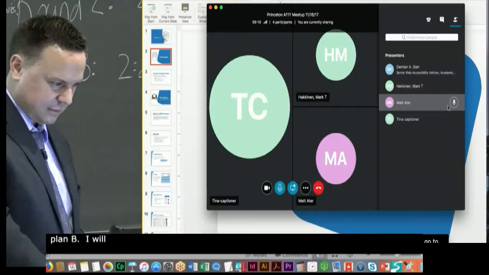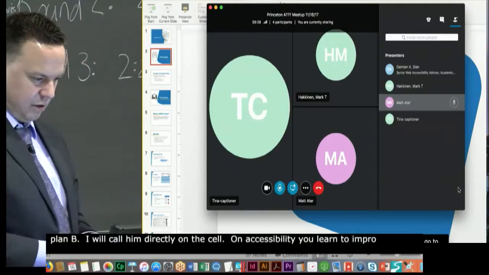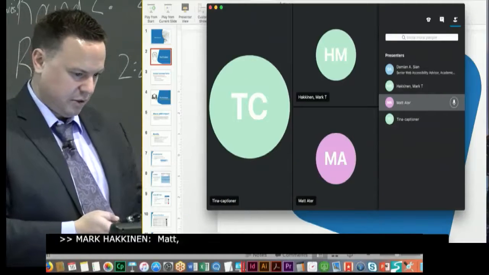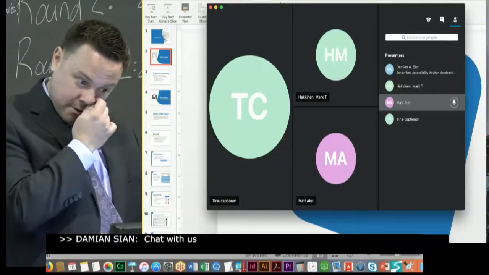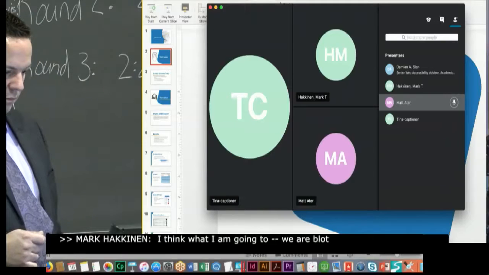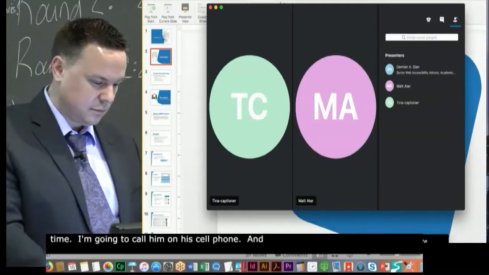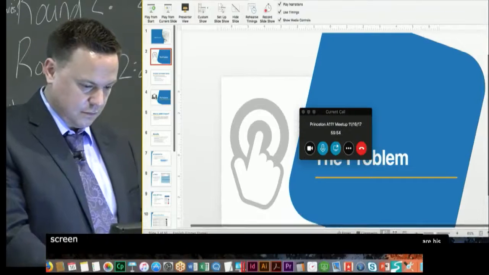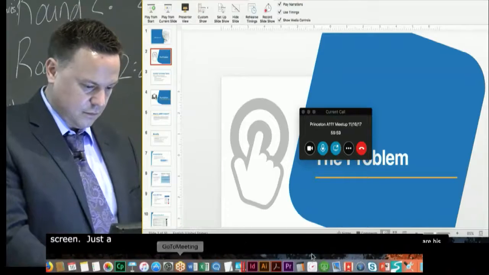Okay. So let me listen now. In accessibility, you learn to improvise frequently. So his microphone is definitely not muted. Matt, if you hear us, say something, or chat with us. Hello, Matt. Okay, I think we're not going to waste time. I'm going to call him on his cell phone. And we should still be able to share his screen. There's no sound coming through on the Skype. Let me just try to do this on the phone.